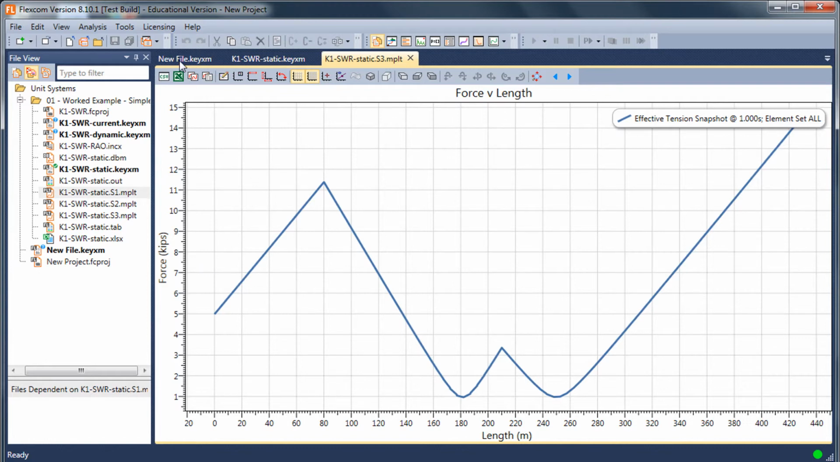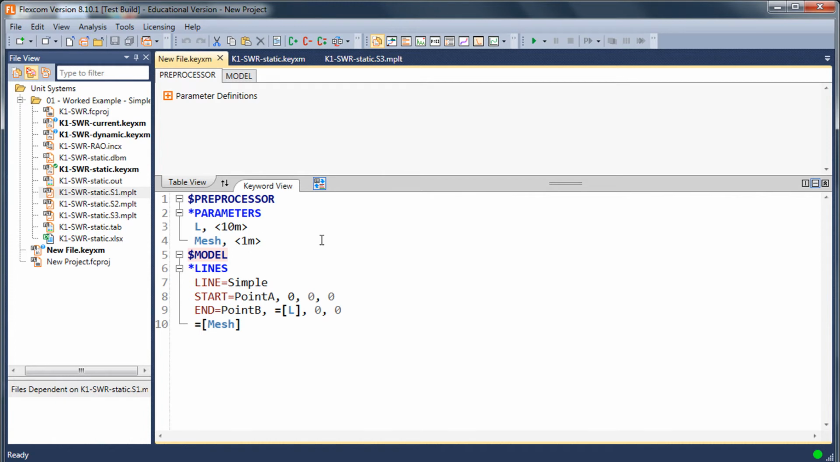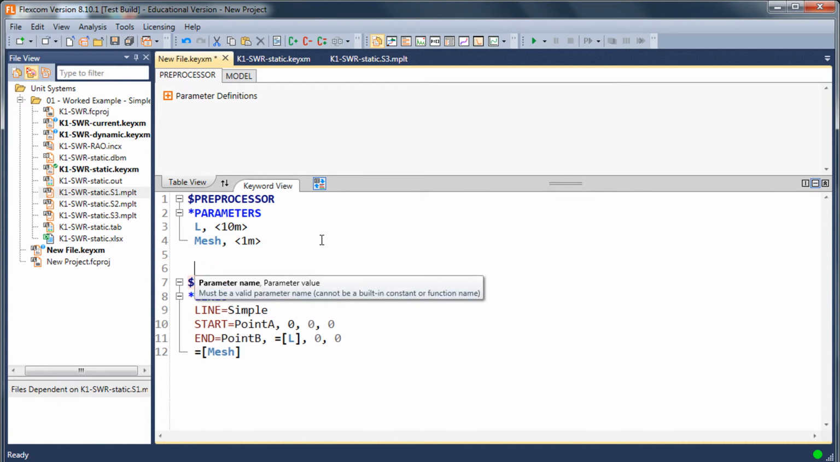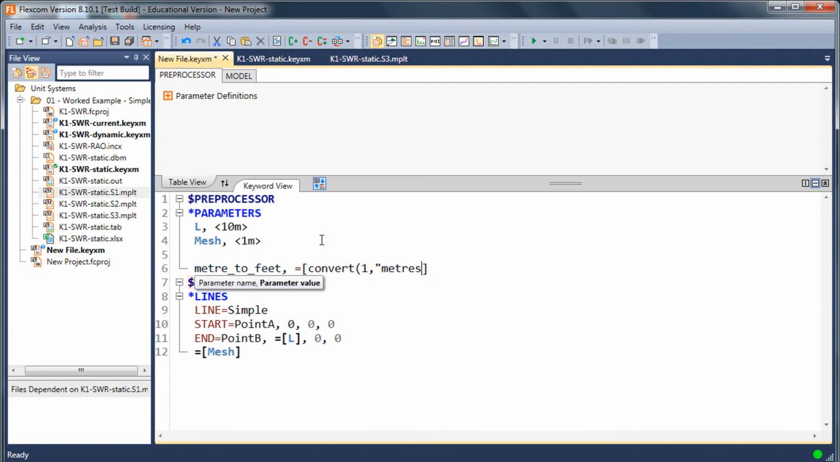Finally, I'd just like to quickly switch back to the very simple one, and just to mention quickly that if you want to check what any conversion factor is in Flexcom, you can just create an arbitrary one here. So I'm going to go meter to feet as a parameter, and then I'm going to go equals, I'm going to use an equation here called conversion. I'm going to convert the value of 1 from meters over to feet, and just close the bracket there to finish off the equation. And you can see that 1 meter is equal to 3.28 feet.